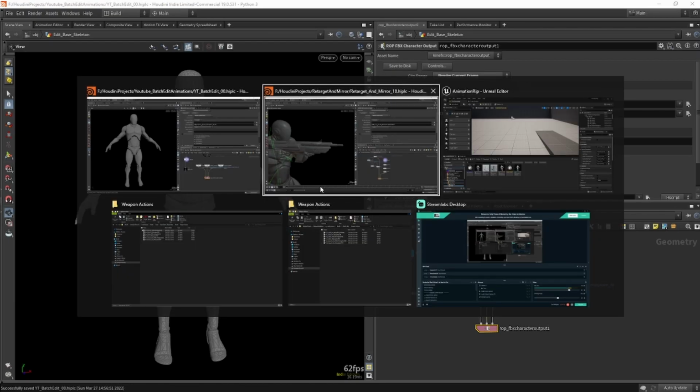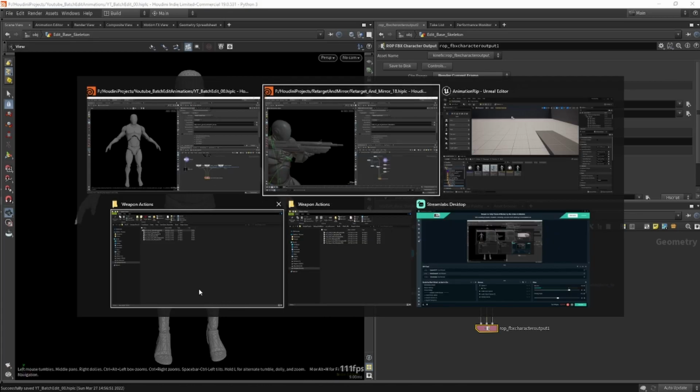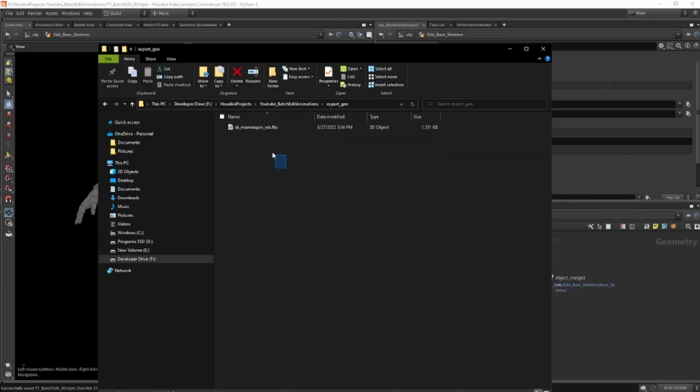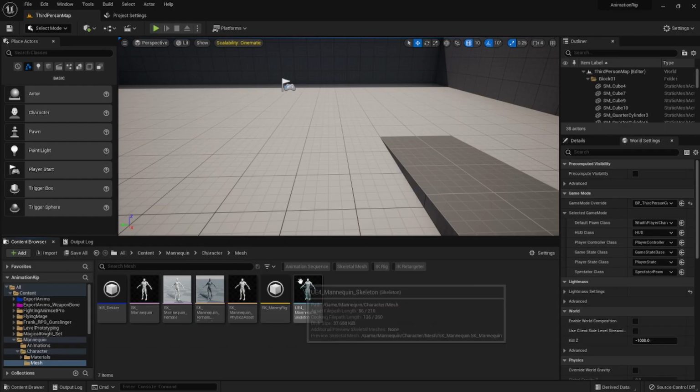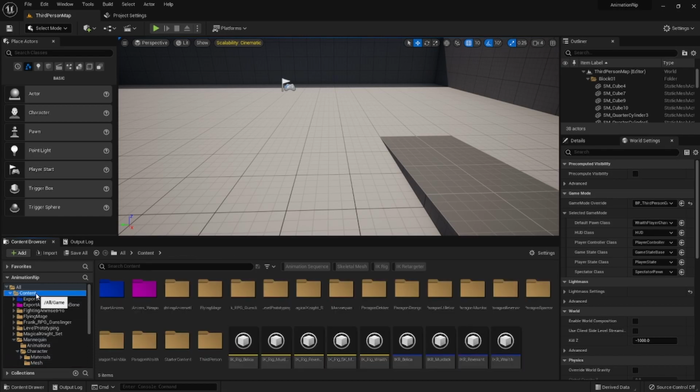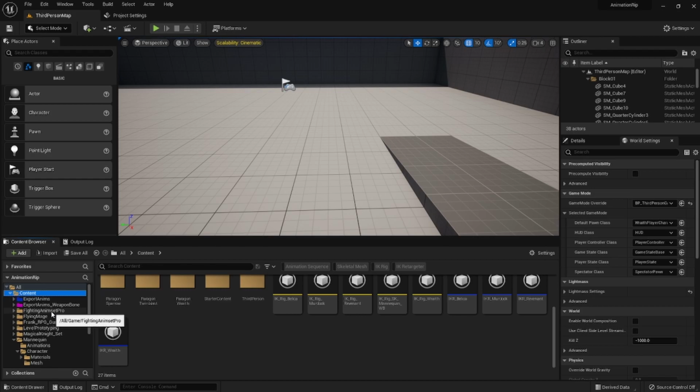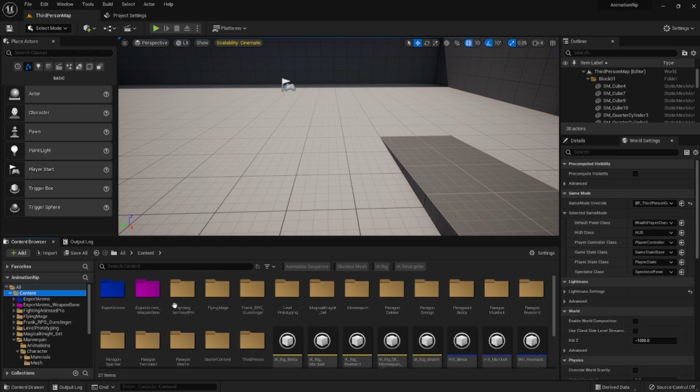And if we navigate to the directory of this project, export geo, now we have this mannequin here that we can use in Unreal. And this mannequin here is what we're going to retarget all of our other animations to, so that all the animations that we retarget have that weapon bone on it. So let's go back into Unreal and let us create a retarget rig. Let's create a retarget rig for that new rig that we just made. But first we need to import it into the project.